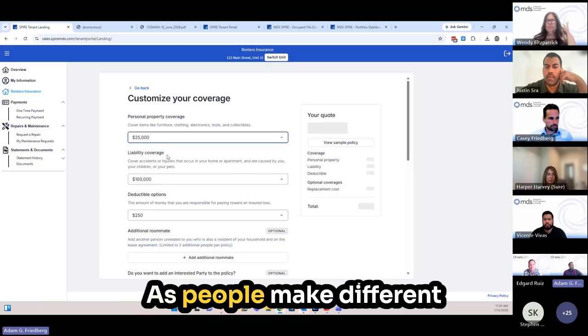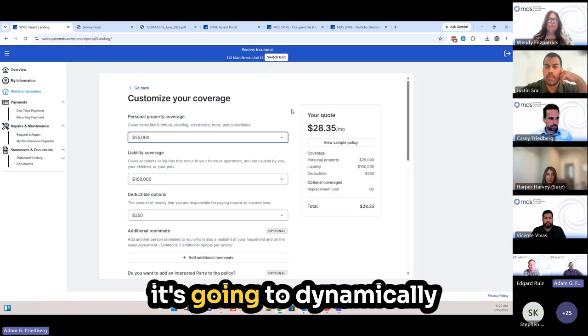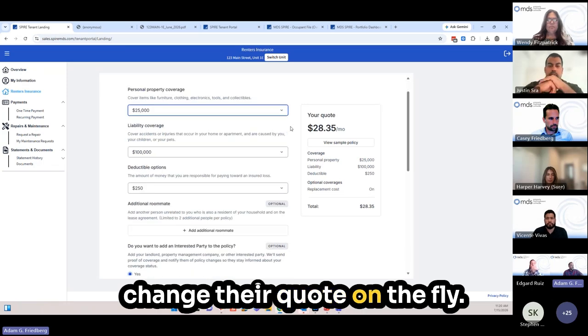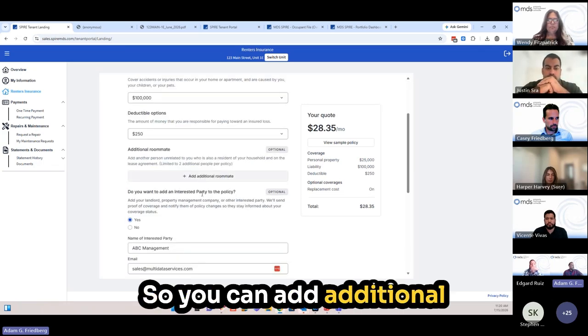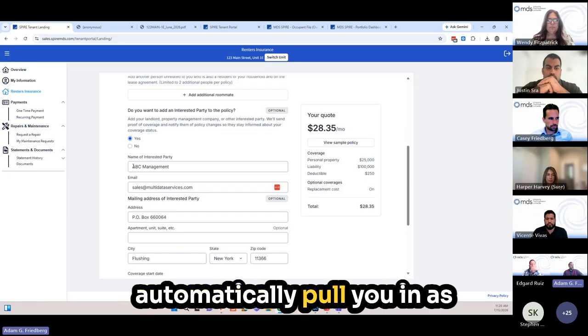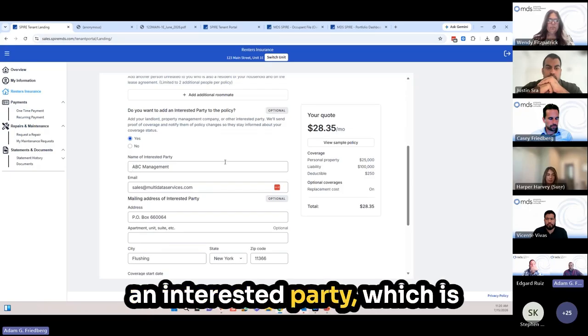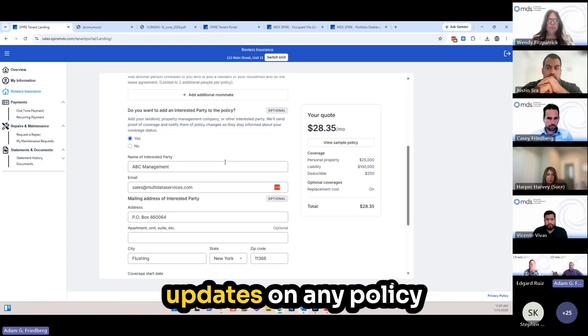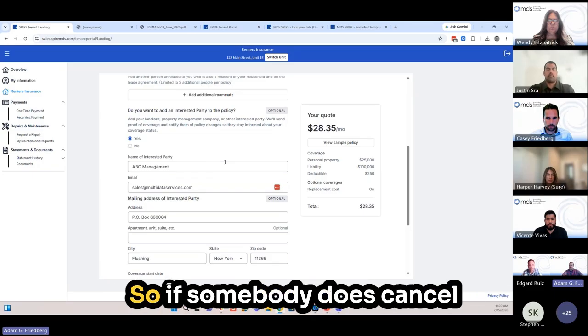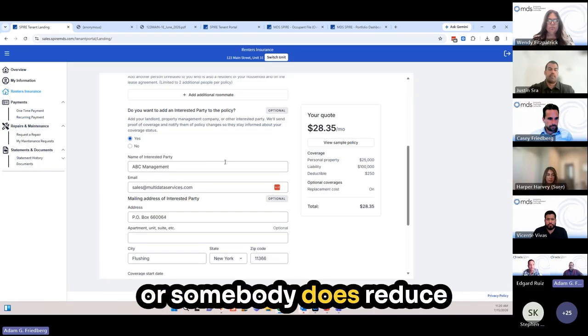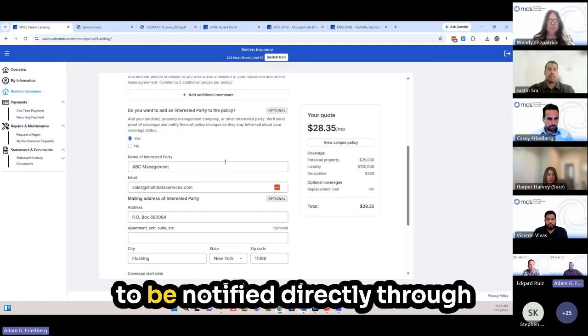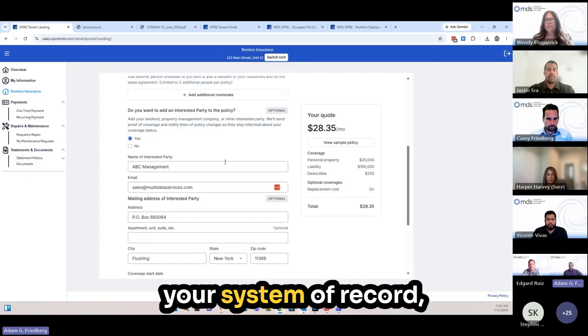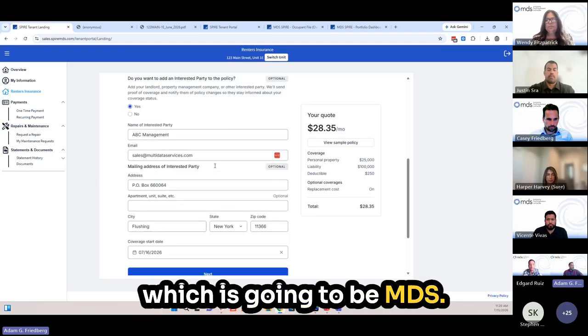As people make different changes to these things, it's going to dynamically change their quote on the fly. So you can add additional roommates. It's going to automatically pull you in as an interested party, which is what allows you to receive updates on any policy changes that might take place. So if somebody does cancel or reduce their coverage, you're going to be notified directly through your system of record, which is going to be MDS.